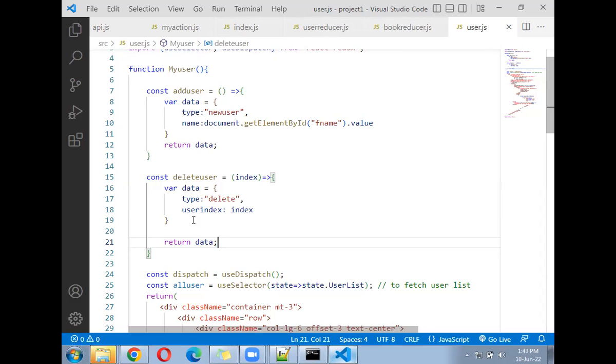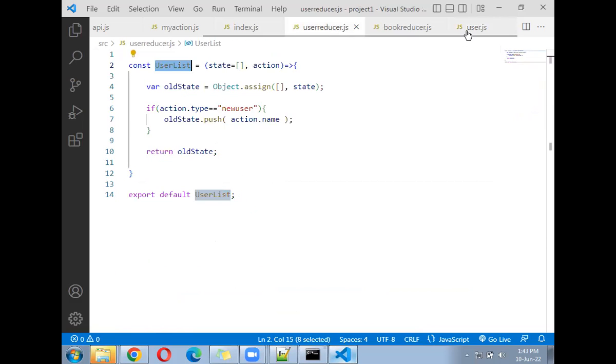So return delete user. Inside, what is the type? Type is delete. And where is the value? Under the user index. So we have to go to the reducer again. In the reducer, we have to write a condition: if type is delete, then capture the user index and remove the data. Look here, under the user reducer, write this one. If you write, then I'll move next.